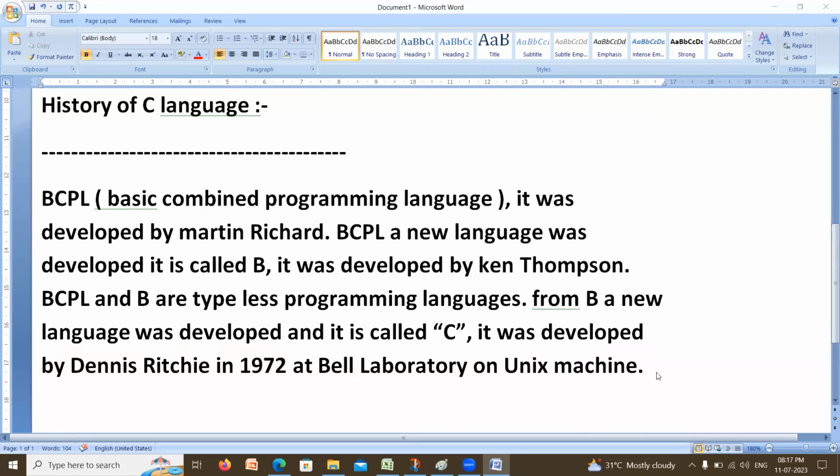Right. So it is about the C language. Now actually C is a typed programming language, means it supports data types.